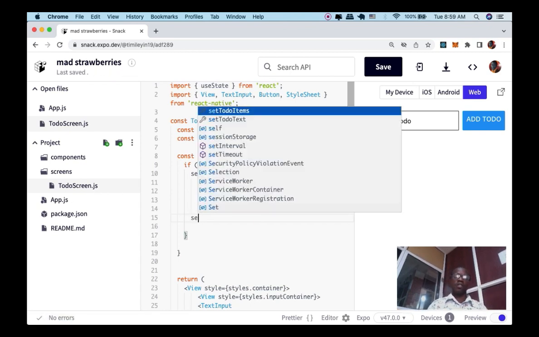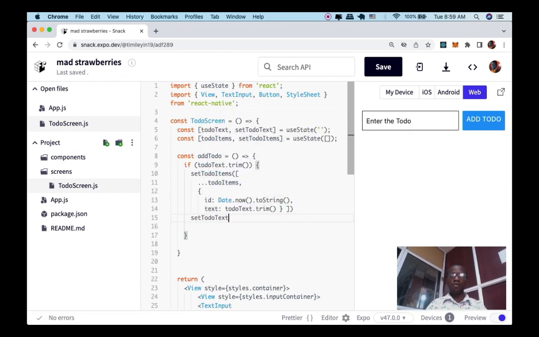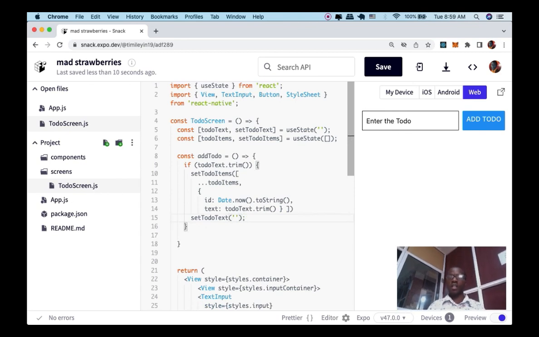How do I do that? I just set the to-do text to an empty string, and that will make the input field void. Let's try it now. Let me comment out this set to-do text first, and you see the effects in action. But we will not loop through the to-do items for now. That's what we're going to do next.